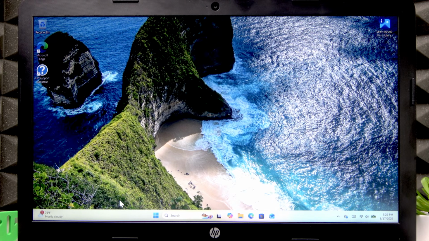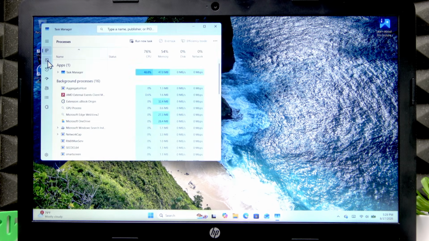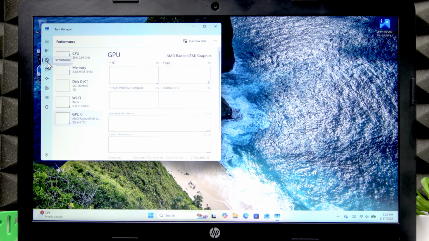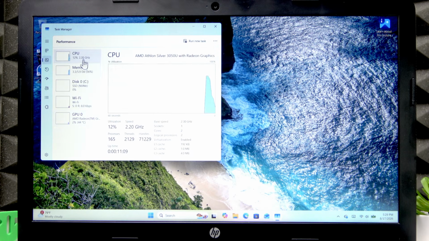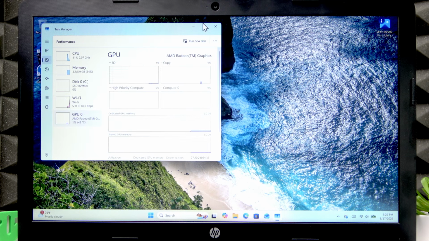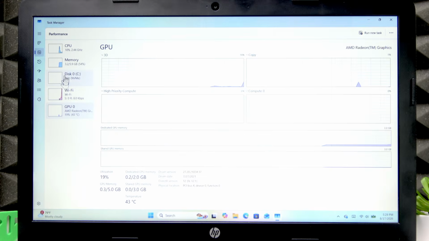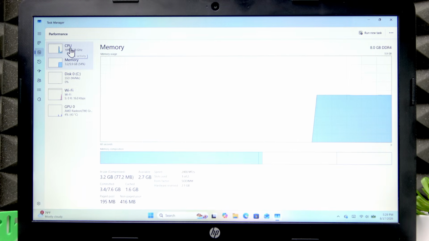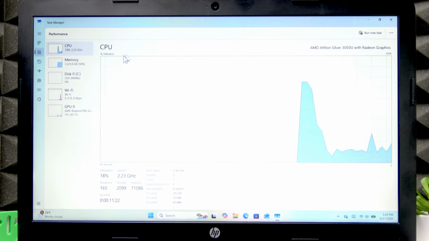Besides, you can also open the Task Manager and find the same info here, more related to your device's hardware. To do so, right click the taskbar, open Task Manager, then go to the Performance section here, and here you'll find tabs like CPU, Memory, Disk, Wi-Fi, and GPU. And in each of these tabs you'll find some info about the selected hardware element.